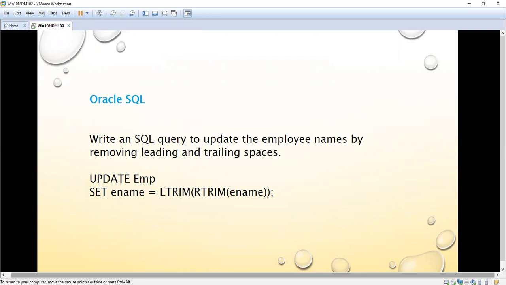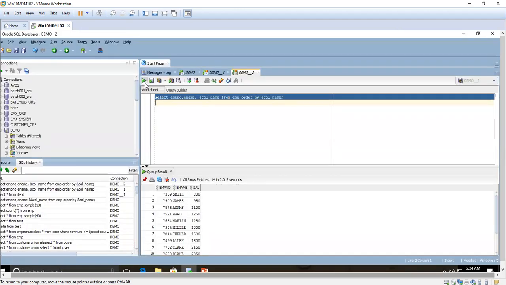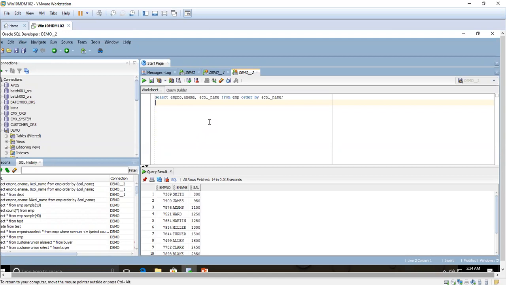L trim means trimming the spaces. That means trailing spaces, or if a particular name, for example Simon, contains any extra spaces, it will be trimmed. This is very simple.